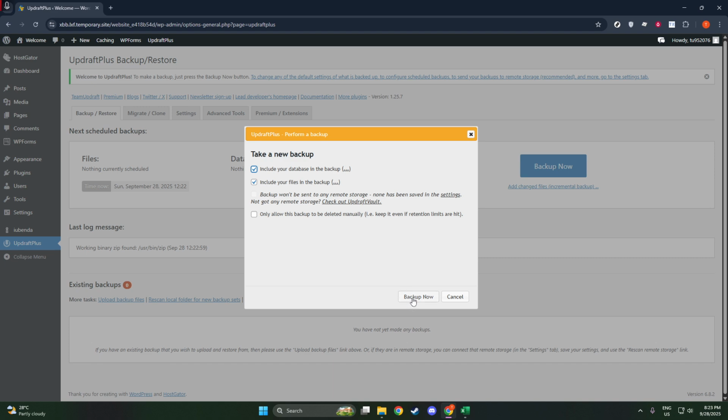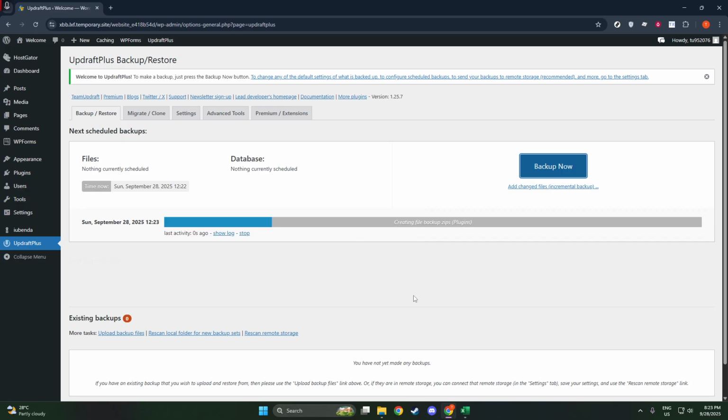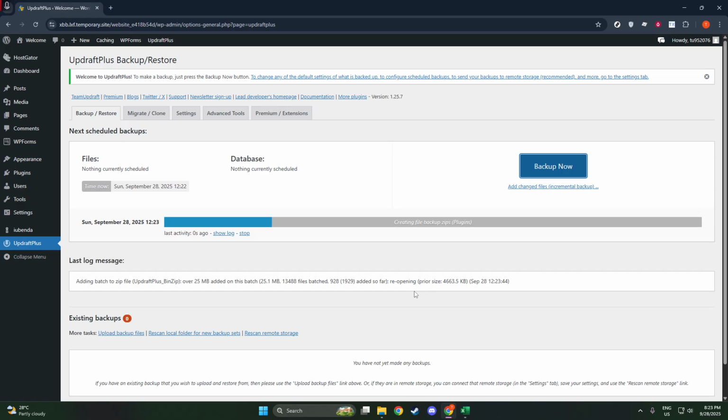The plugin will start compiling and saving a complete snapshot of your site. Depending on the size of your site, this might take a little time, so sit back and let UpdraftPlus do its job. And there you have it. A full site backup created using UpdraftPlus.